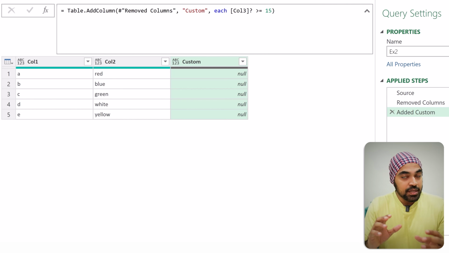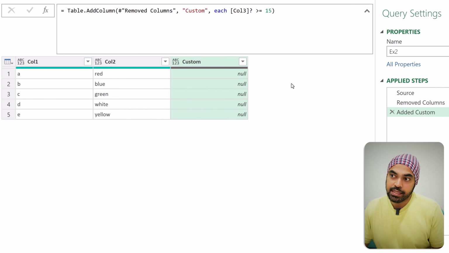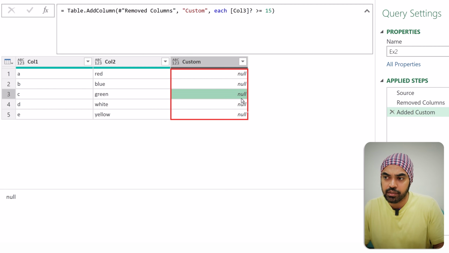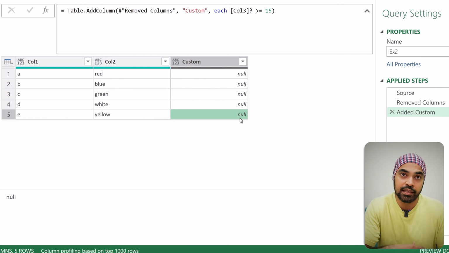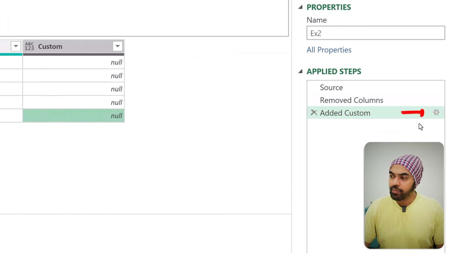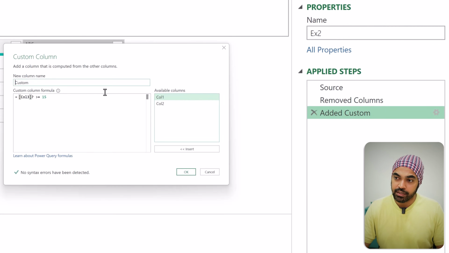We're working again with the same example from just a while ago where we said that, hey, in case the column 3, which we have just deleted in the previous step, is not found, then please consider this entire thing as null. And when the null value is compared against 15, obviously that is going to return null in every single cell. Now you could be content with that, or perhaps you might want to return some value checking against the null. And that is exactly how the double question mark is going to help you. So I'm going to go back to this added custom step right here, and that is my formula.